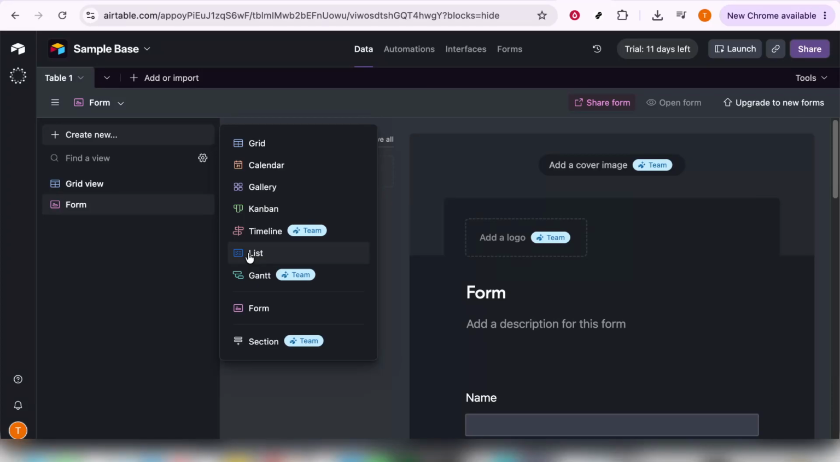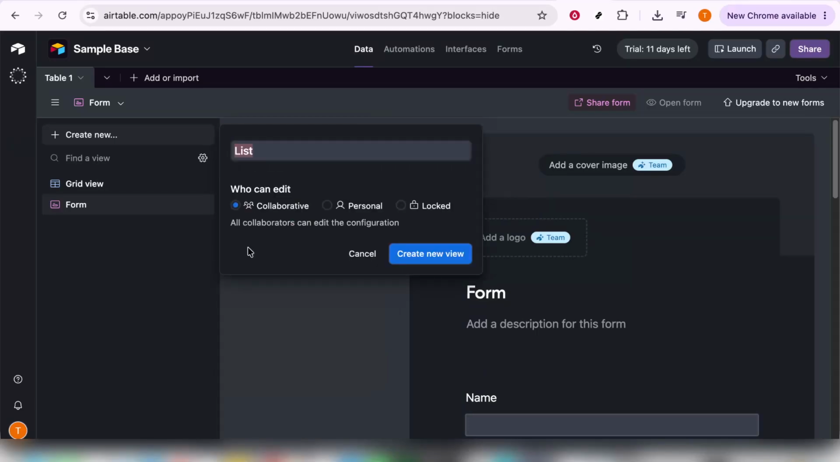With your choice made, go ahead and click to create your new view. This step finalizes your setup, essentially telling Airtable to generate the layout and settings you've specified. It's a simple click, but it's the step where all of your modifications and selections come to life.